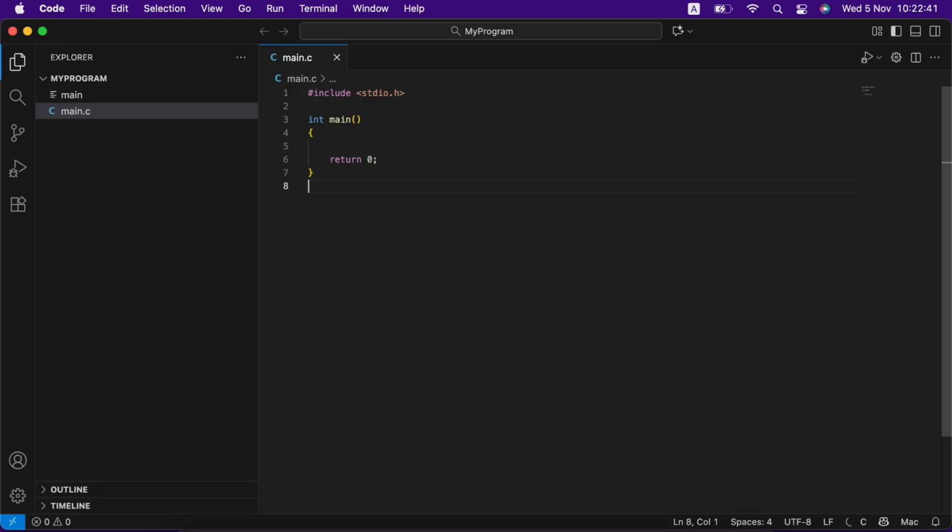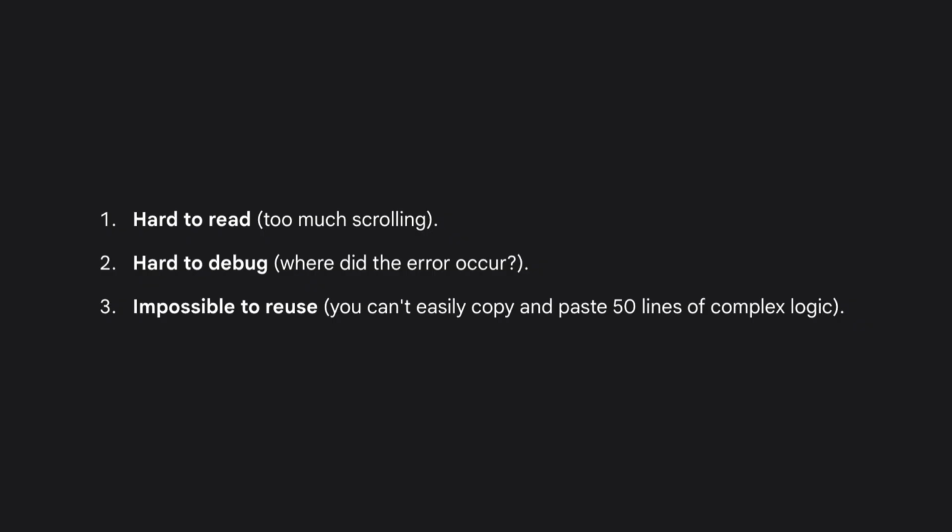While this works for small examples, imagine building a large-scale application. A game that needs to draw characters, calculate physics, and manage scores. A financial application that handles data validation, calculates interest, and generates reports. If we put all this logic into one giant main function, the code becomes hard to read, too much scrolling. Hard to debug. Where did the error occur? Impossible to reuse. You can't easily copy and paste 50 lines of complex logic.